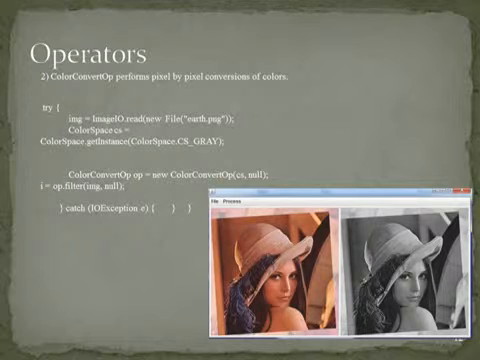Then we create the color convert op, which is new ColorConvertOp of cs, which is the grayscale color space, and then we apply the filter on the image to create a new image I. And here is the initial image before applying the filter, and here is the converted image after applying the filter. Then the image is converted from a colored image to a grayscale image.